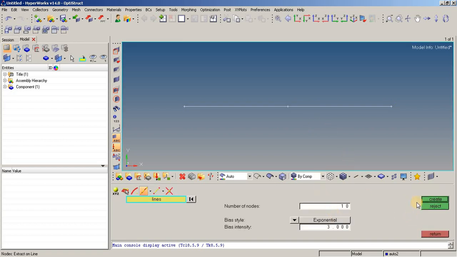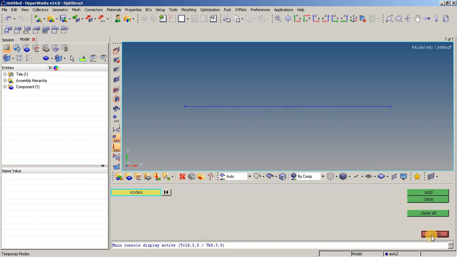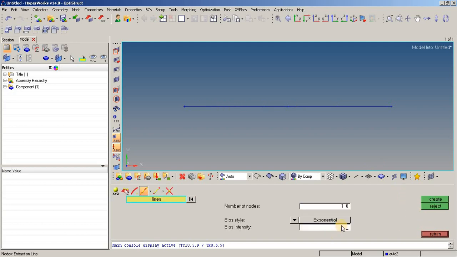Okay, now this line I will select it. Now I have given a bias intensity of 3. So you can see the biasing. You can see there is more spacing over here and less spacing over here. So let me clear this again. So now I will give a biasing of -3. So now I click on this line and create.